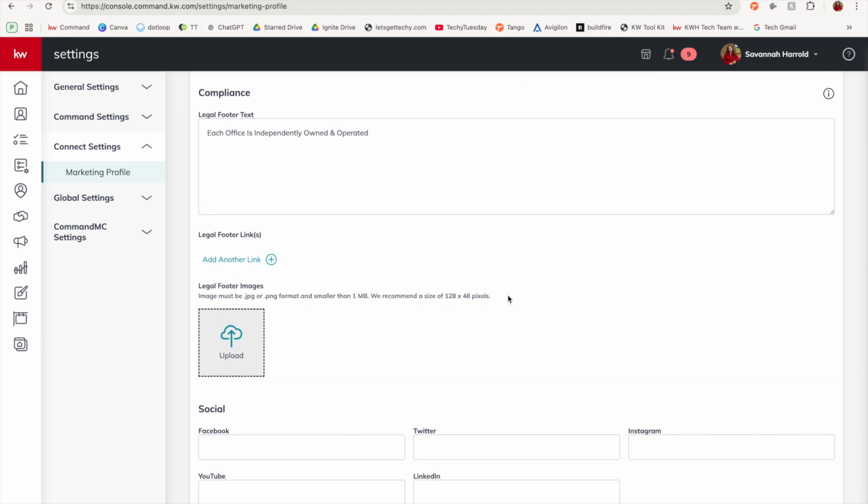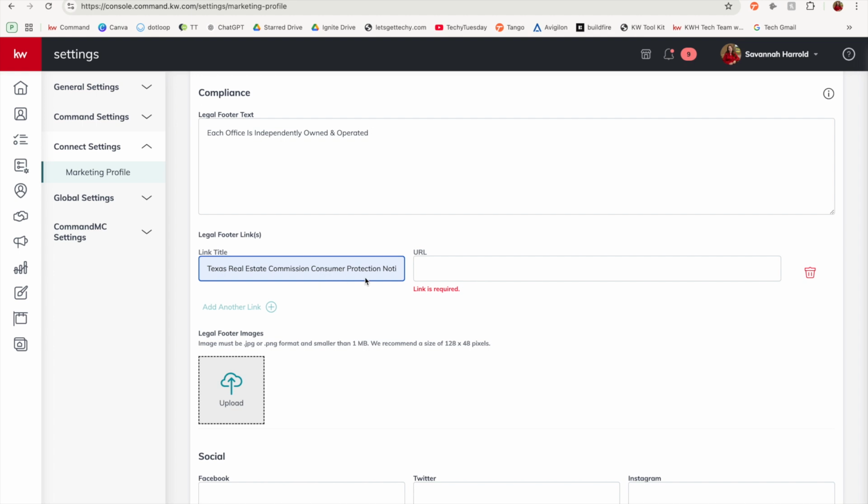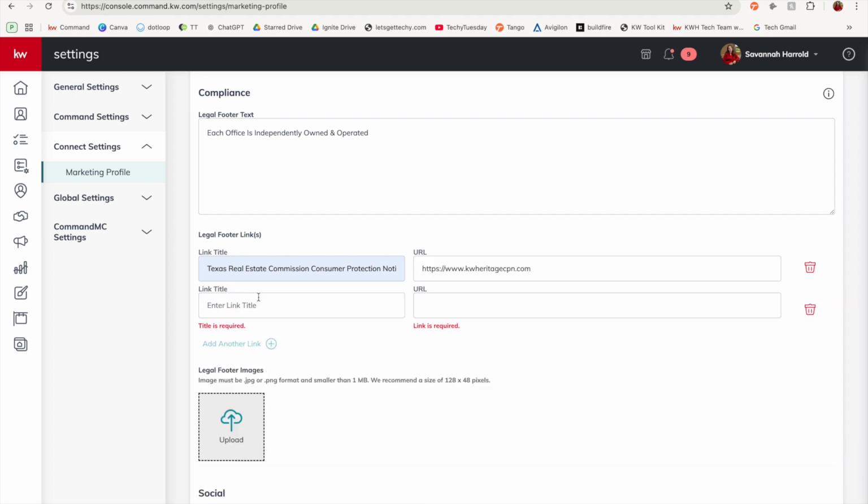The legal footer text should say each office is independently owned and operated, and you will have your 2 TREC forms listed below. I am not an active agent, therefore I don't have those links in here. If your page also looks like this and you do not have your 2 TREC forms of the information about brokerage services and consumer protection notice on this page, you can click Add Another Link, type in the full name, Texas Real Estate Commission Consumer Protection Notice, and then you will enter the URL. And to add the other one, you will enter Texas Real Estate Commission information about brokerage services, and then you will enter the Google Drive link.